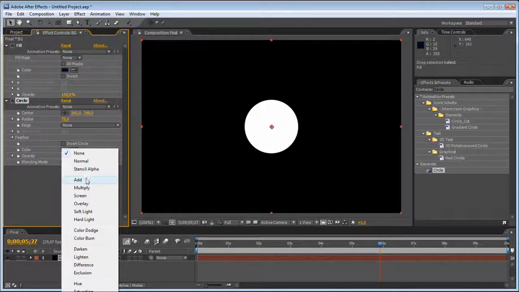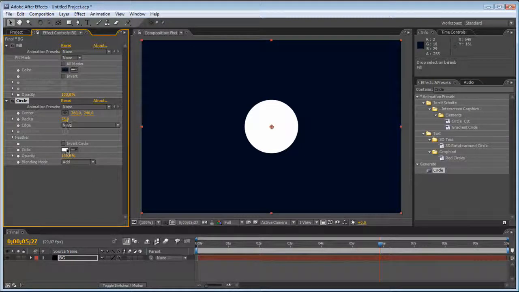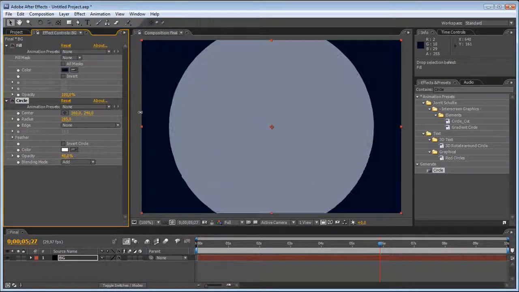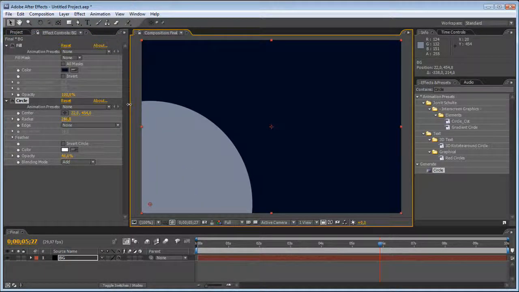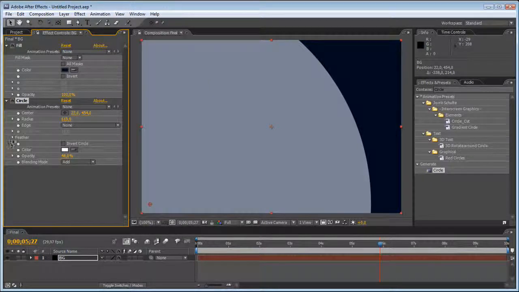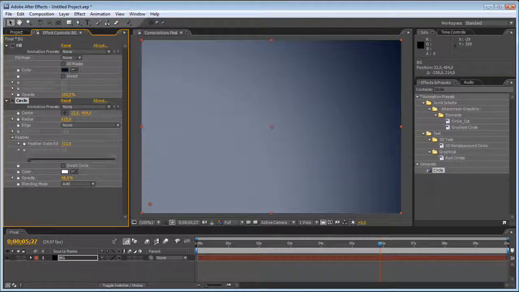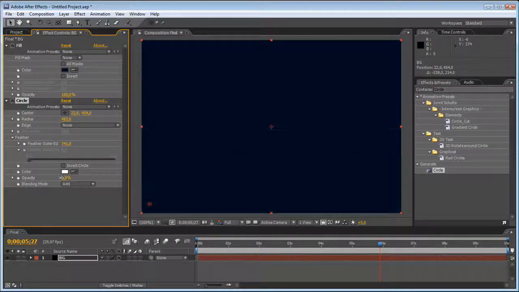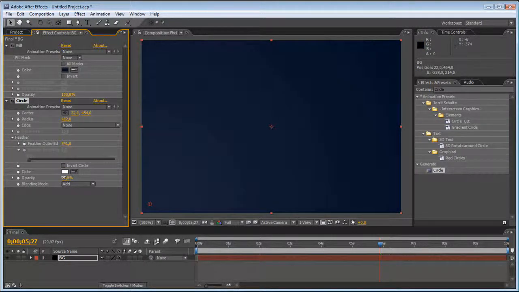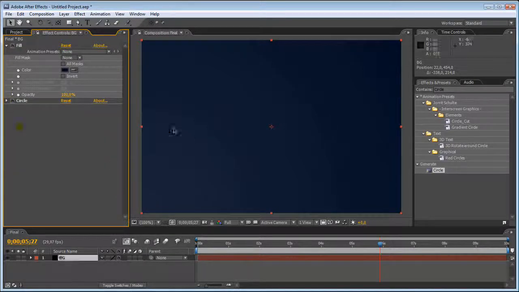Like so. Let's set this to additive, and when we throw the opacity down, you see that it's getting lighter. Let's put it in the corner, make it bigger, and feather it a lot. So something like that. This is pretty good. Opacity down a lot. So it doesn't look that good right now. But when we are adding the grid, you won't notice that much.